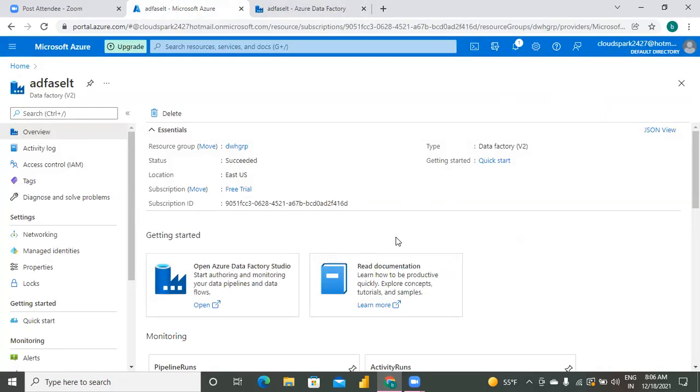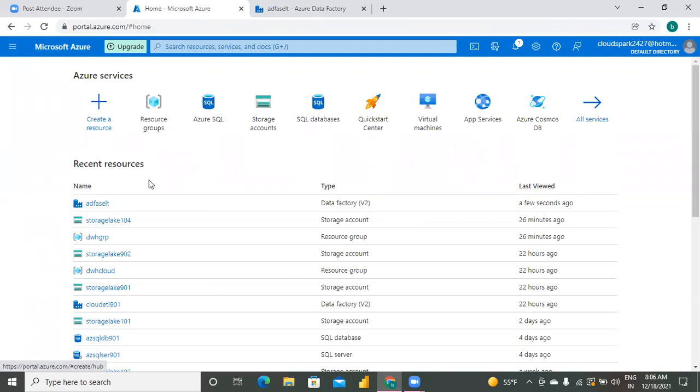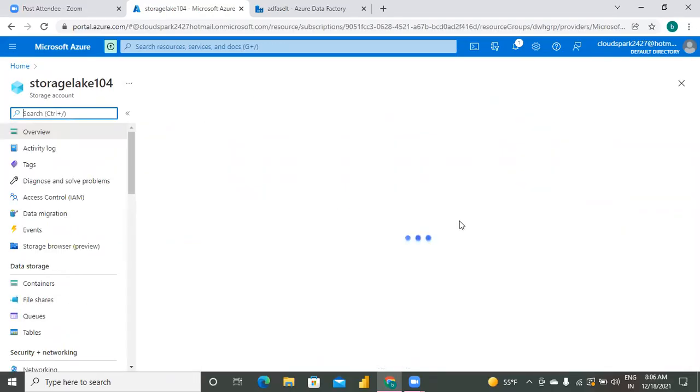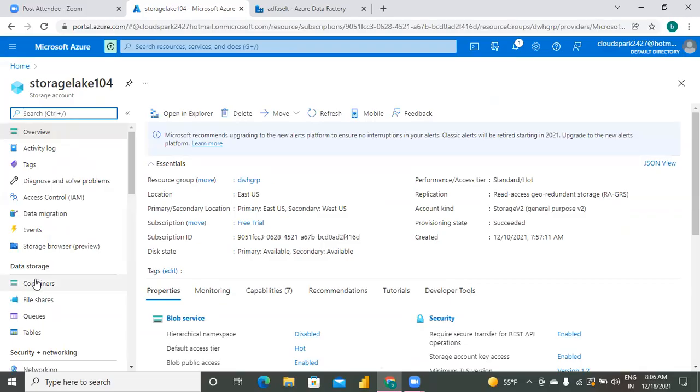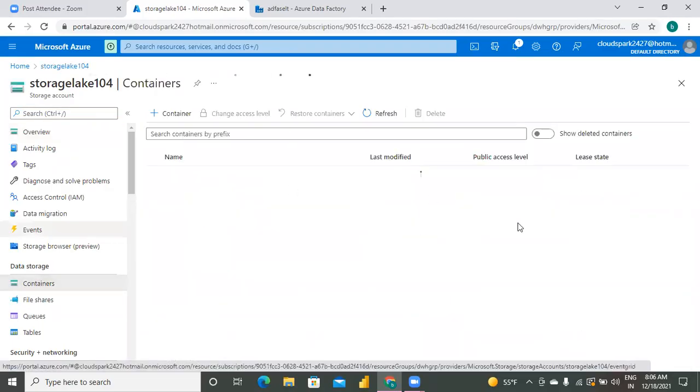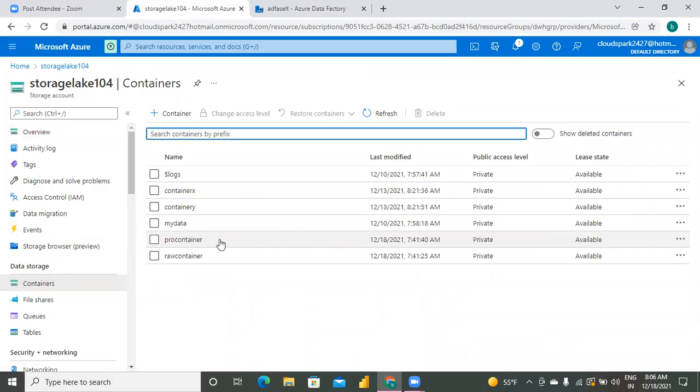At the same time, we prepare some other datasets in the target container. For the target, I am going to use the storage lake 104. Here I already have some containers: container X, container Y, these two separate targets. By using filter statement, we have done two separate filters. Again, for each filter, we applied it for each copy activity.